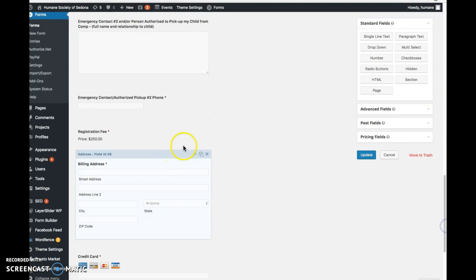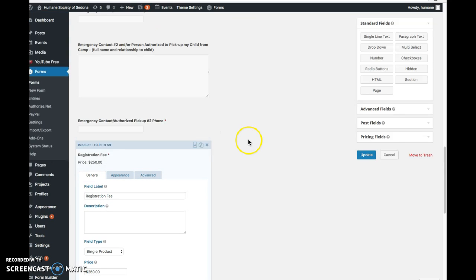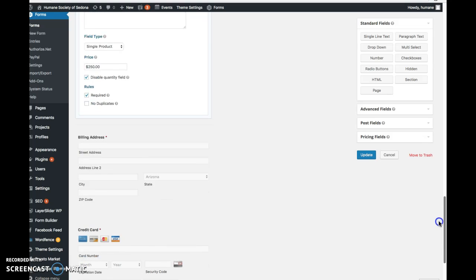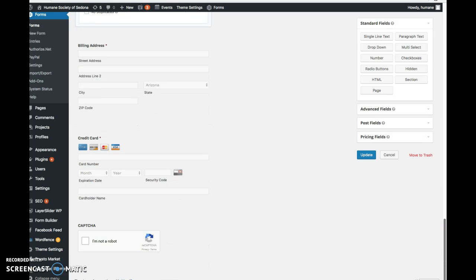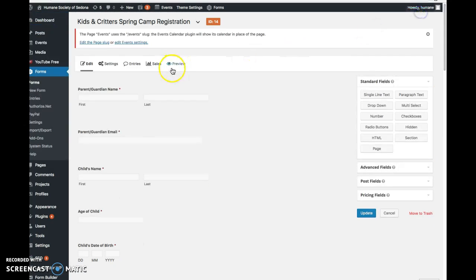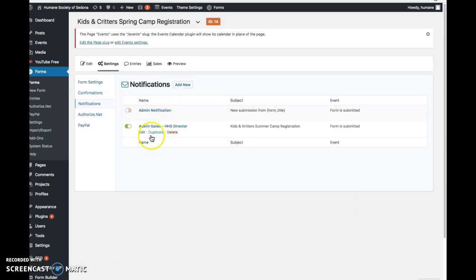If the cost were to change, you could change that as well. Otherwise, it's set up fairly much the same way as the Gala ticket purchase, with the exception of it only currently having the one notification. And that's the one that sends the information to Austin and Marjorie.